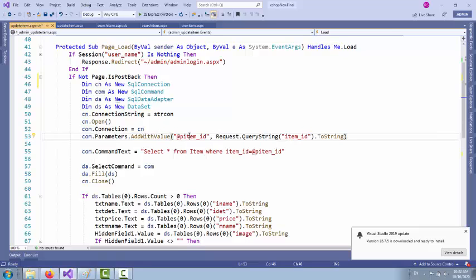Yes, item id, we add the particular parameter name @p_item_id, and the particular parameter value will come from the request.QueryString. Inside the request.QueryString we put the item id inside the double quotes, and we put the .ToString. So this value is going to be stored here.